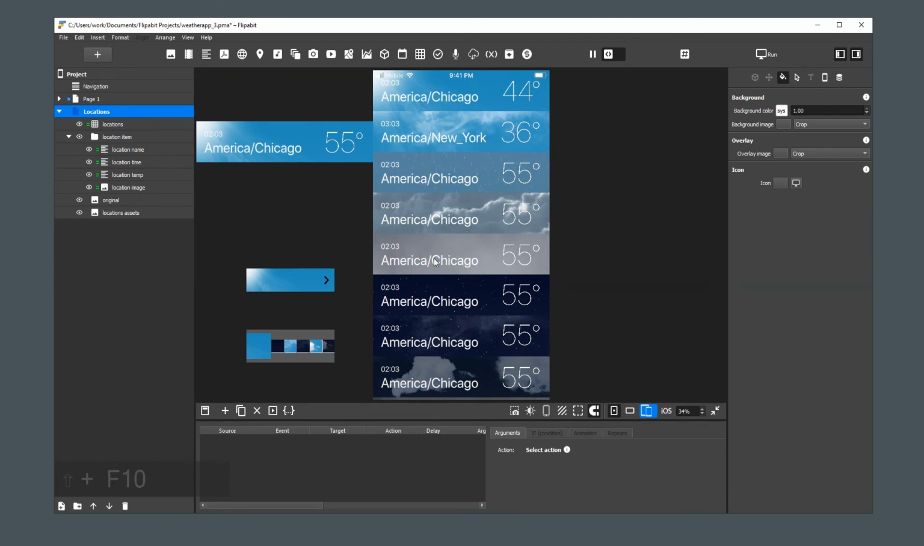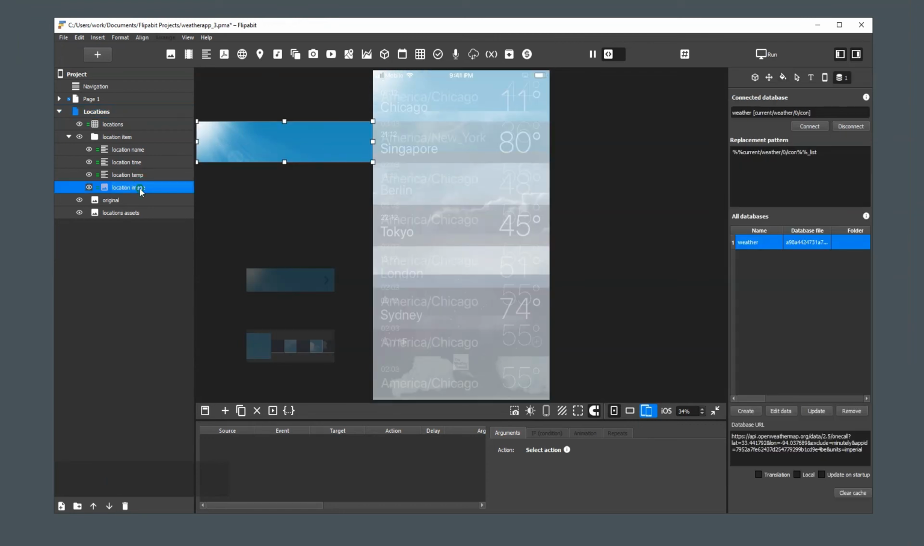Let's now add a transition to the selected location when clicking on an element on the list. For this, we click on the Location Image widget as it fills the entire area of the element. We need this click to perform two actions. Jump to page 1 and open the corresponding element in the weather table. That is, we will define the same index for the table as in the element on the list.